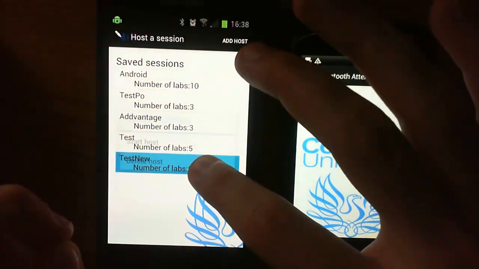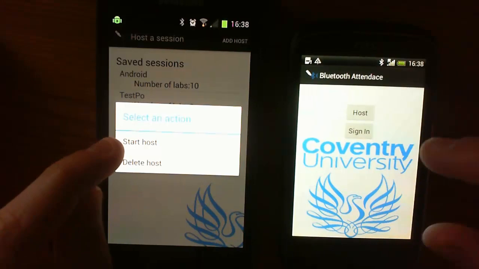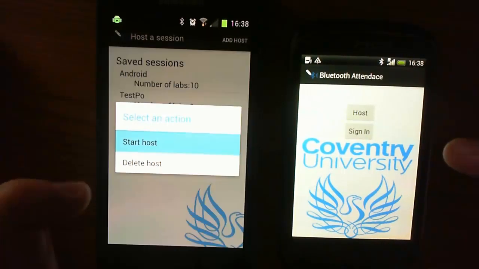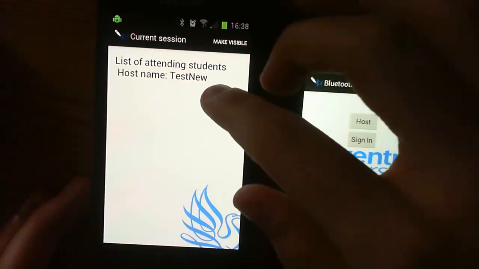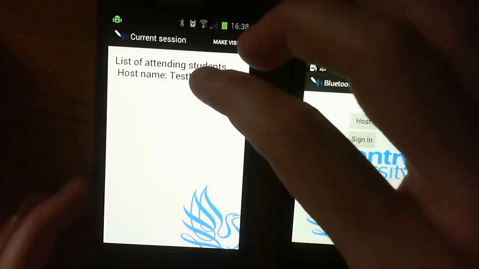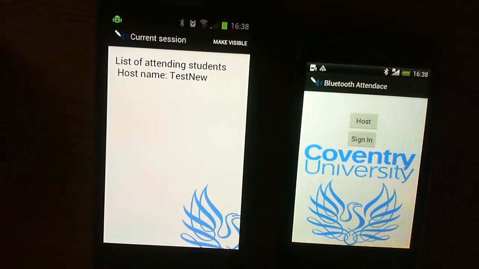So if I long click on it, I have two options: start the host or delete the host. I will start the host, and here you have the current session, and in this area you should be able to see students that are actually signing in to your session.